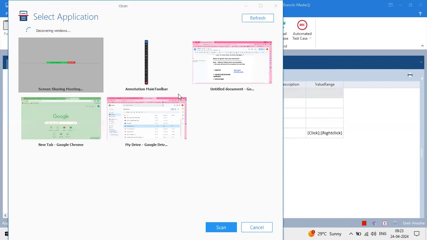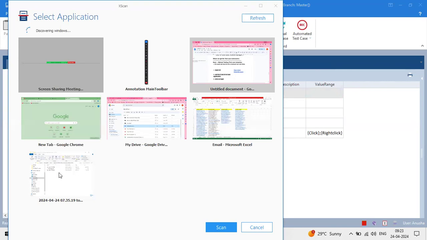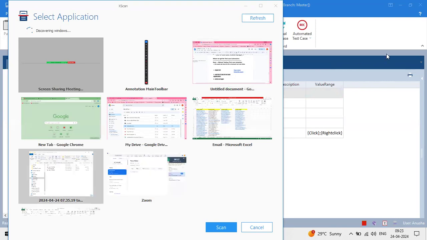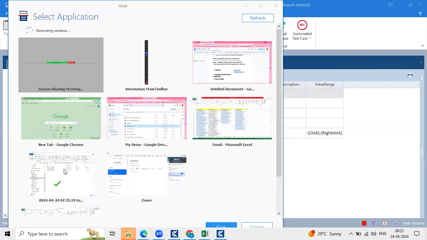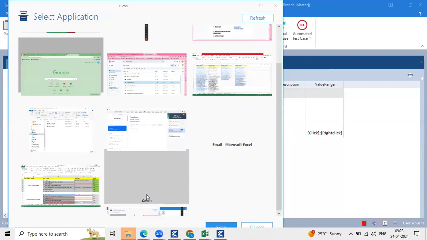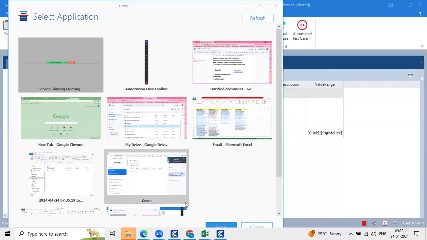Here you can see this file explorer. This last one, are you able to see it? This is window based, right? If you select this window-based option, then it does the scanning of graphical user interface related applications, based on our selection only.